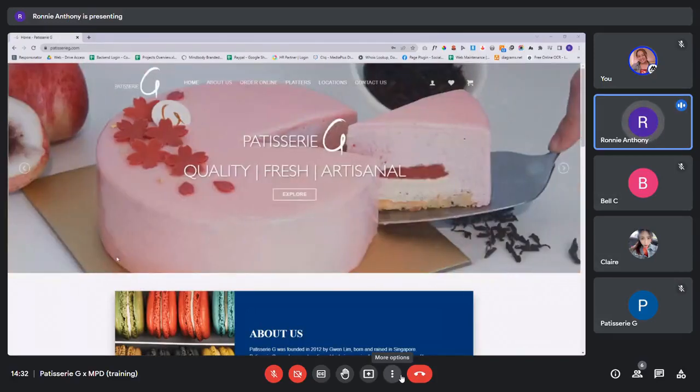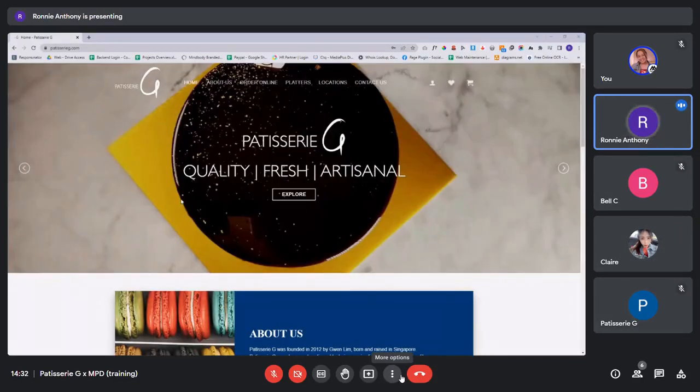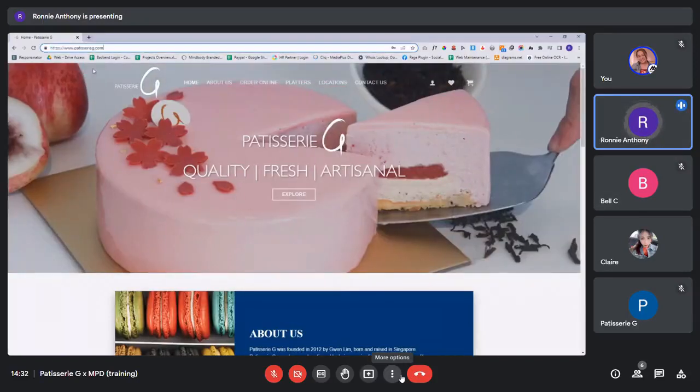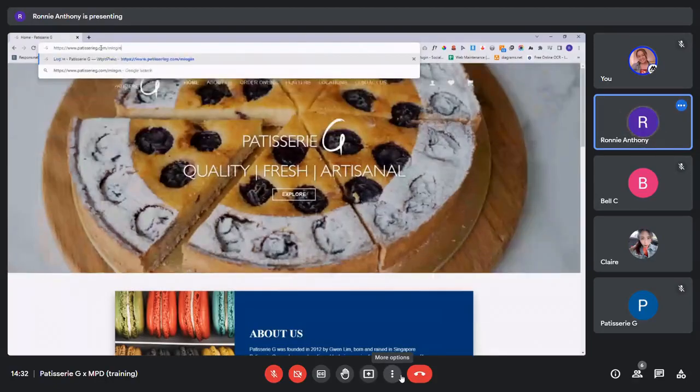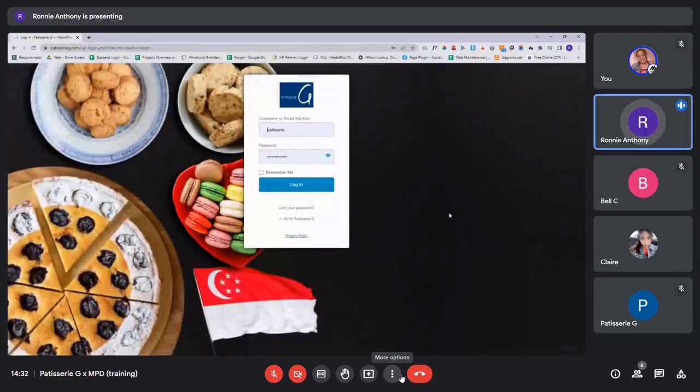So as you can see, this is how the website looks from the user perspective. If you want to access the website as a site admin, you need to add /mlogin at the end of your URL. Then you'll be taken to this login page. You just key in the credentials that will be given to you by Bell after the training.